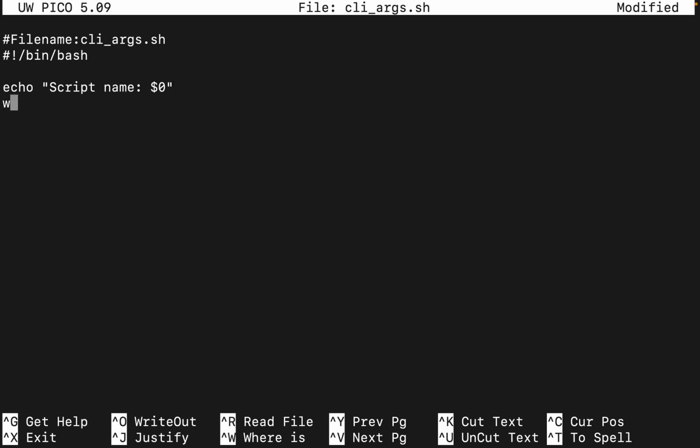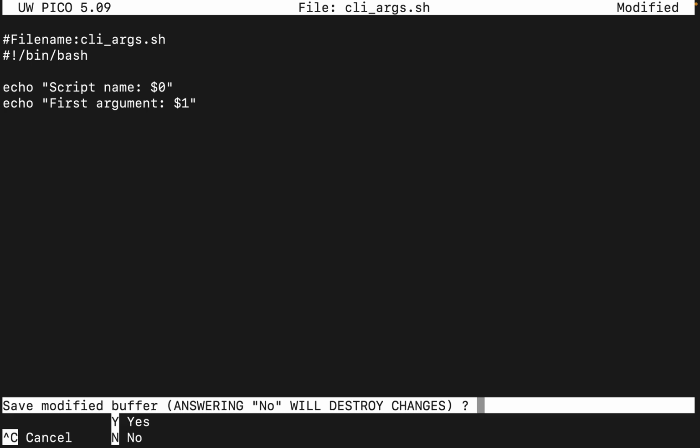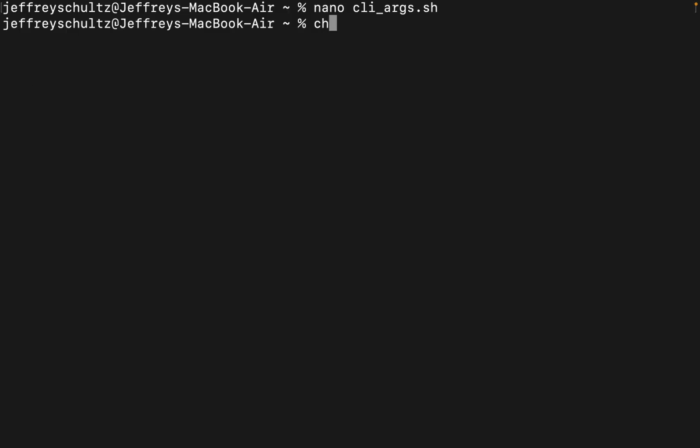Then we're going to do echo quote script. First argument $1. So something like this. We are going to just hit Command X, do this, and then we are going to give it the execute permission, CLI args.sh, and now we are going to be able to run it.